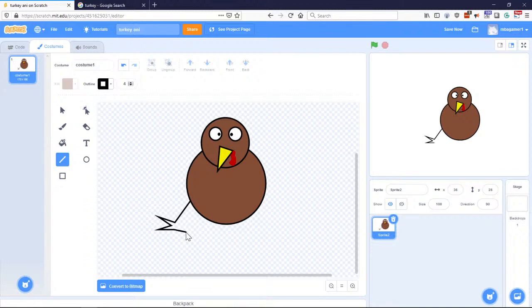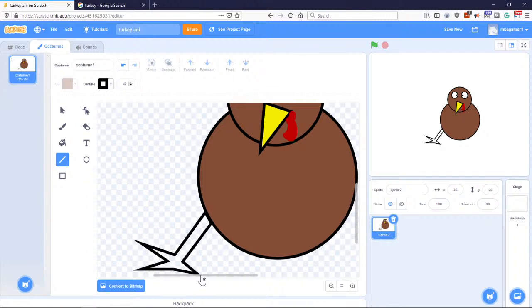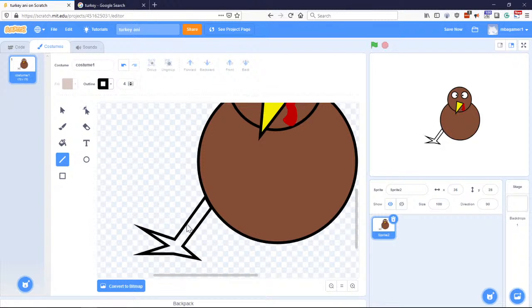Three points is kind of what I'm going for. All right, now here's the important part. When I go back up here, I'm not done. I need to now draw one line that connects the two, okay? So this is now a completely closed vector, okay?